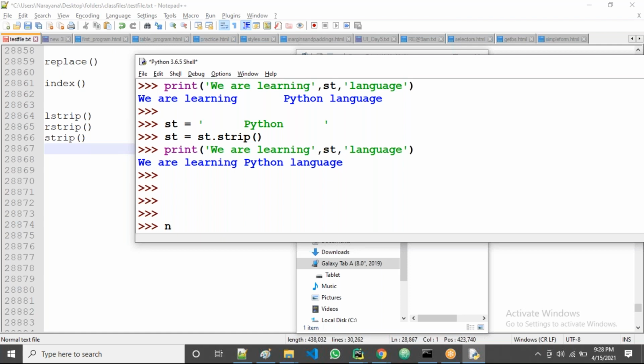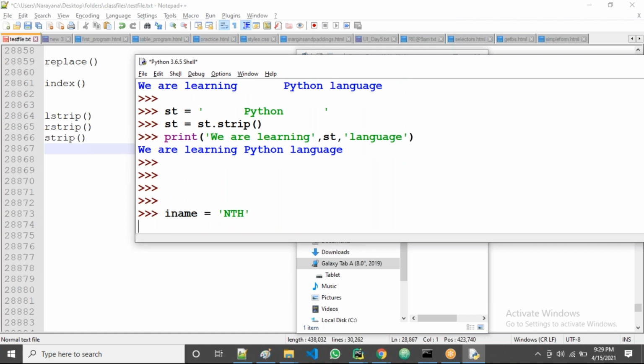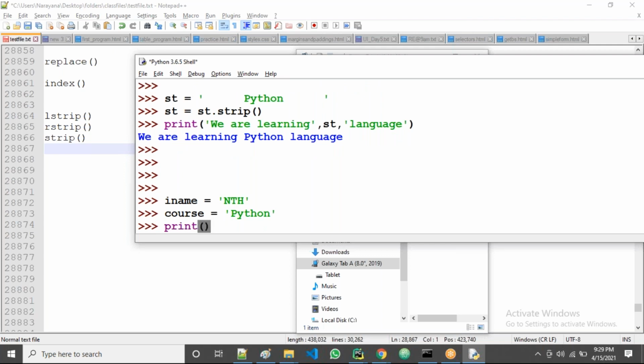Suppose, observe now, I'll take name, let's take nth. I'll take an institute name, iname equal to nth. I'll take course equal to Python. That's all. Now what I'm going to print here is: we are learning Python in nth. That's what I want to display.